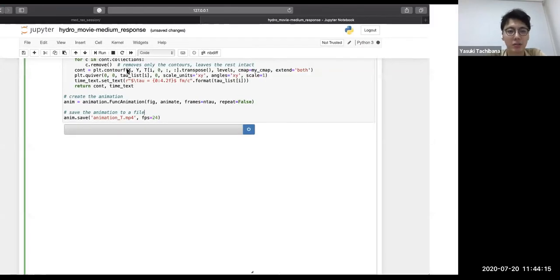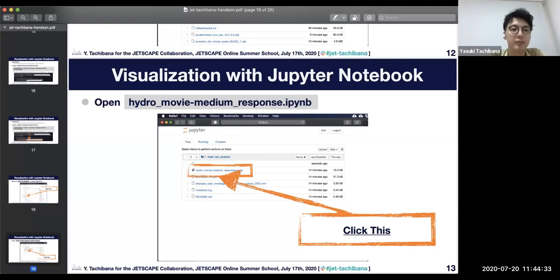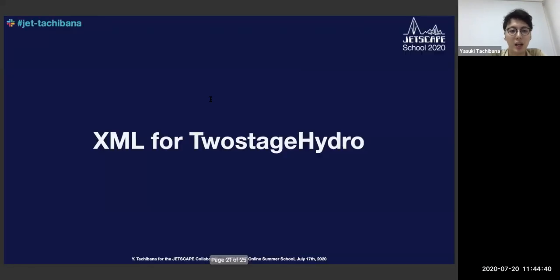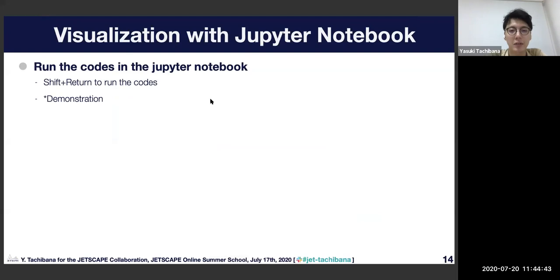I want to come back to my slide. I asked you to use the XML file I've already prepared for this session, but I want to explain briefly how it's written.